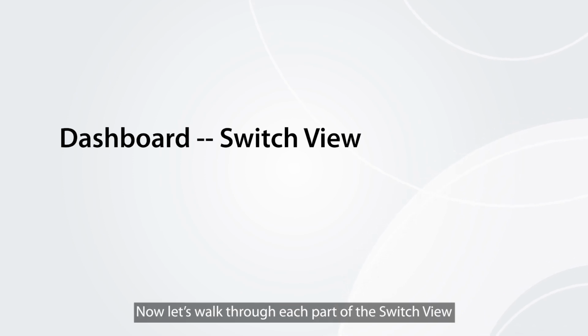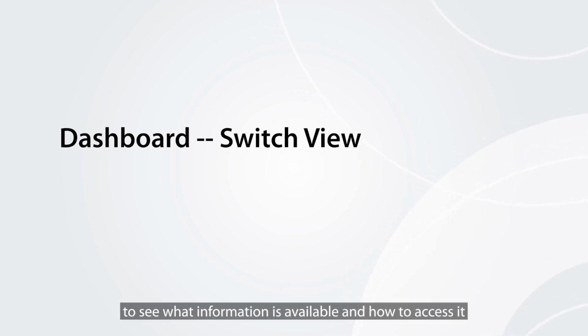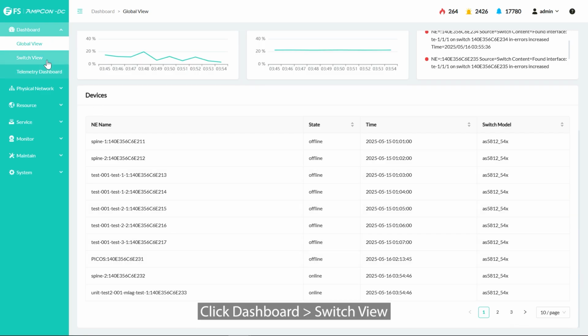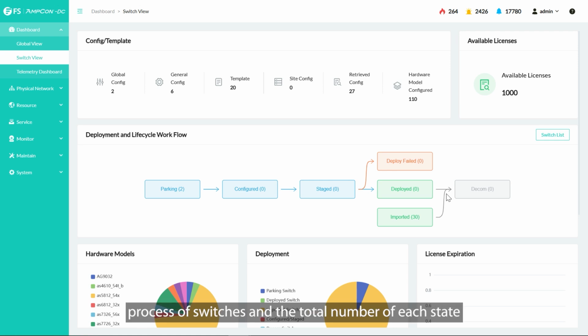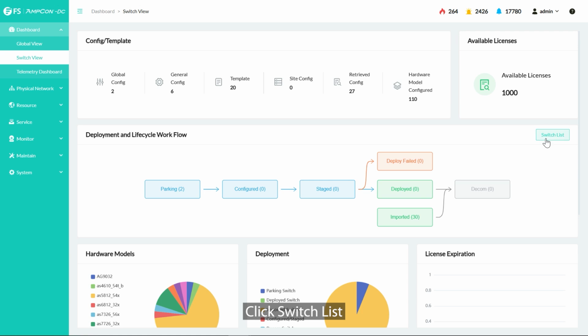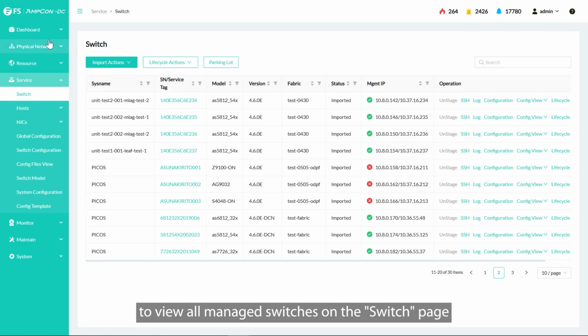Now let's walk through each part of the Switch View to see what information is available and how to access it. Click Dashboard, Switch View. In the Config/Templates section, the total counts of various switch configurations and templates are displayed. The Available Licenses section shows the number of licenses currently available. In the Deployment and Lifecycle Workflow section, you can see the lifecycle transition process of switches and the total number of each state. Click Switch List to view all managed switches on the switch page.